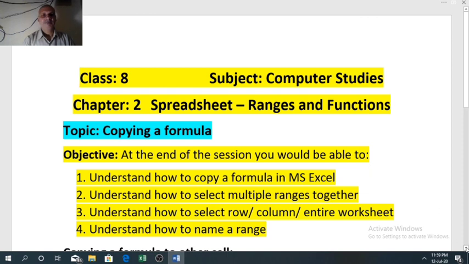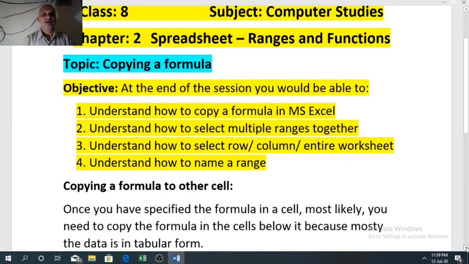Today's objective is to understand how to copy a formula in Excel, how to select multiple ranges together, understand how to select an entire row, entire column and entire worksheet, and understand how we can give a name to a range of cells. So these four things we are going to cover today.